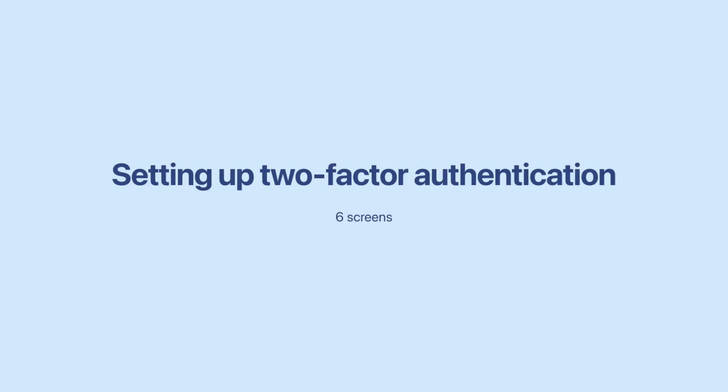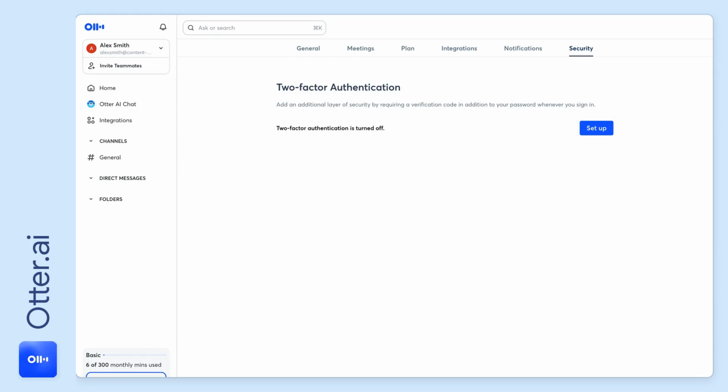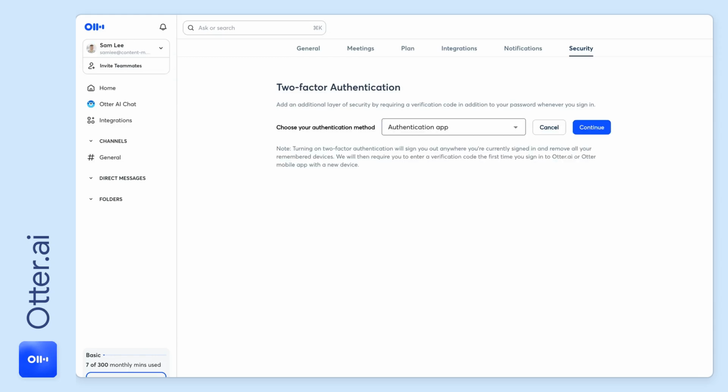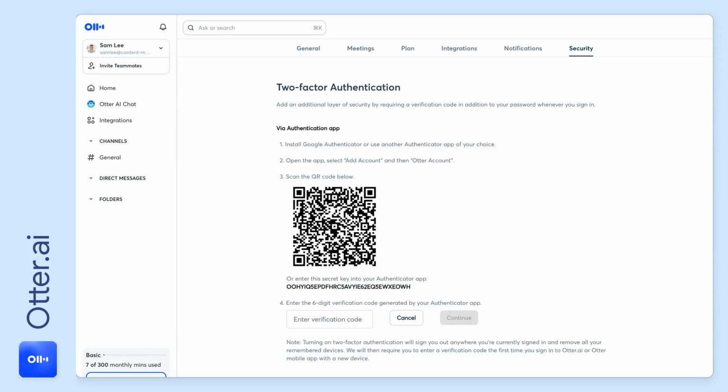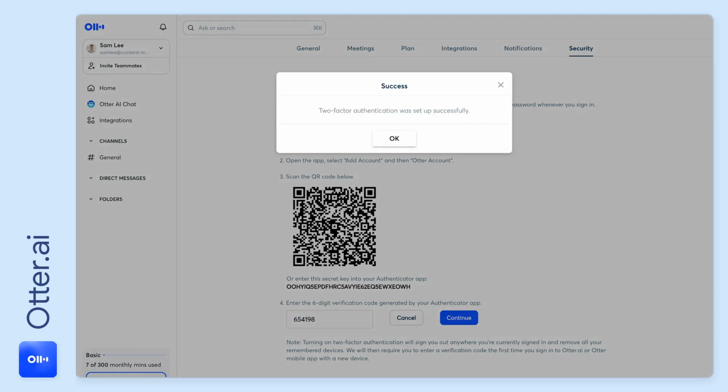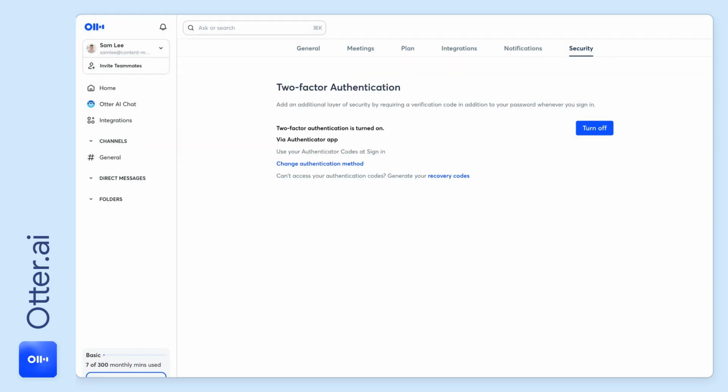In the next section, we'll explore how setting up two-factor authentication works. In the Security tab, click Setup. Next, choose an authentication method and click Continue. Then, scan the QR code and enter the verification code. After that, click Continue. A success message appears. Click OK. Finally, see two-factor authentication is now active.